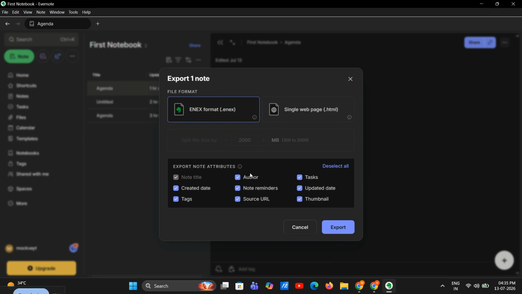Evernote usually gives you a couple of format options, and the best one depends on what you plan to do next. If you want a backup file or you plan to import your notes into another note-taking app later, ENEX is usually the best choice. ENEX keeps your note data in a format that works well for restoring or transferring content. If your goal is simply to view the notes in a browser or save them in a more readable web format, then HTML is the better option. HTML is especially useful if you just want easy access to the exported notes without opening Evernote.